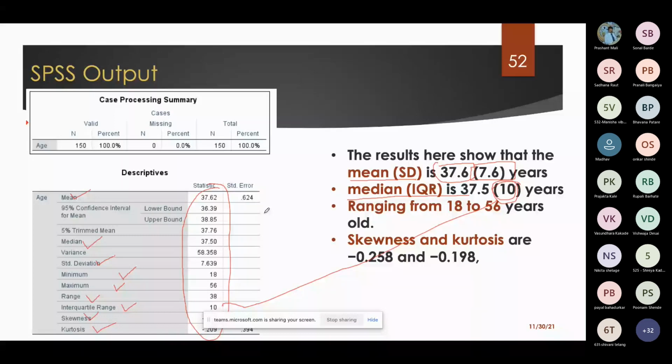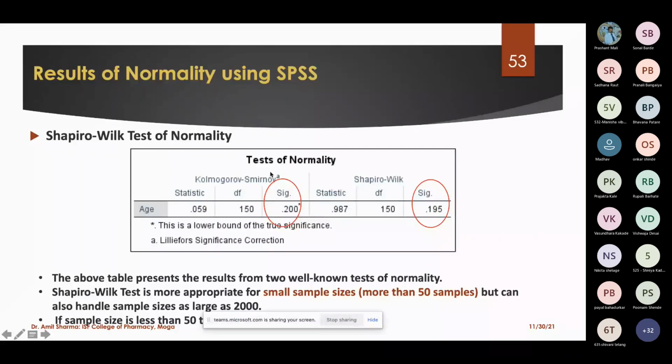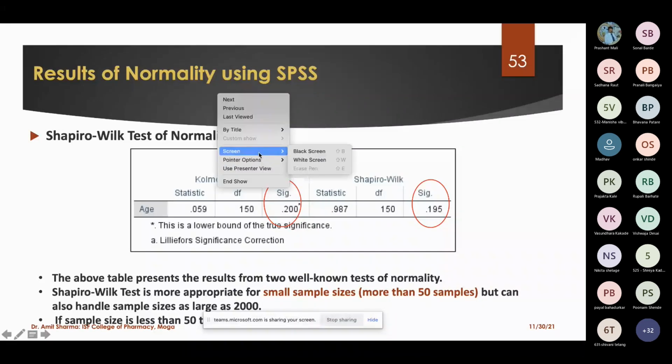So what to write? As I told you, most researchers refer to some other research paper, and if that author has written the mean, they also write the mean. That is not the way. We have to see what our data is representing. For example, this test for the normal distribution was developed by two well-known scientists, Kolmogorov and Shapiro-Wilk, who developed this particular test for the normal distribution.